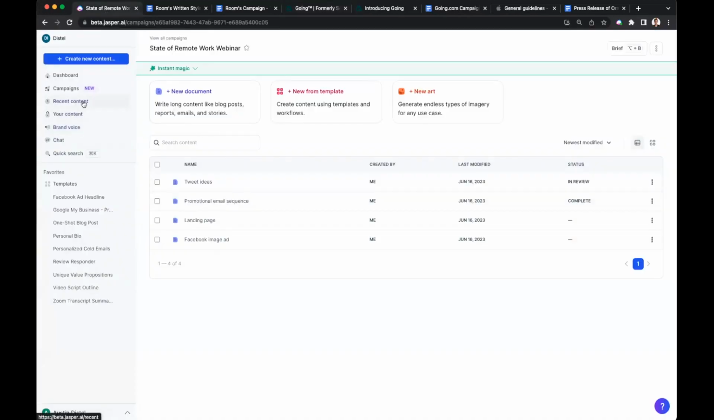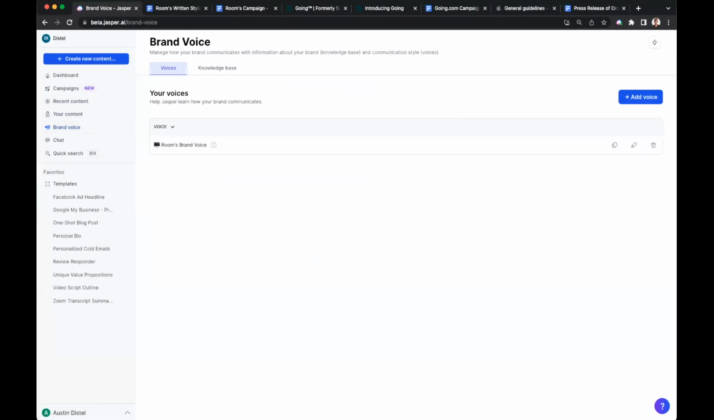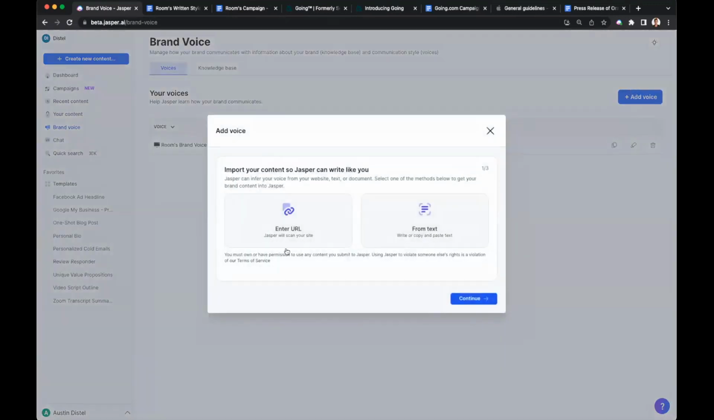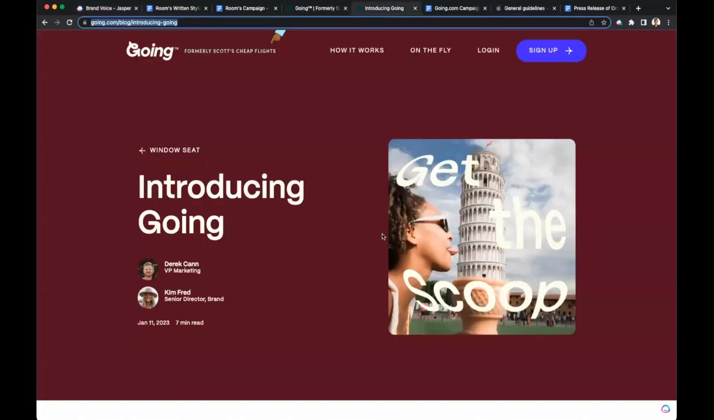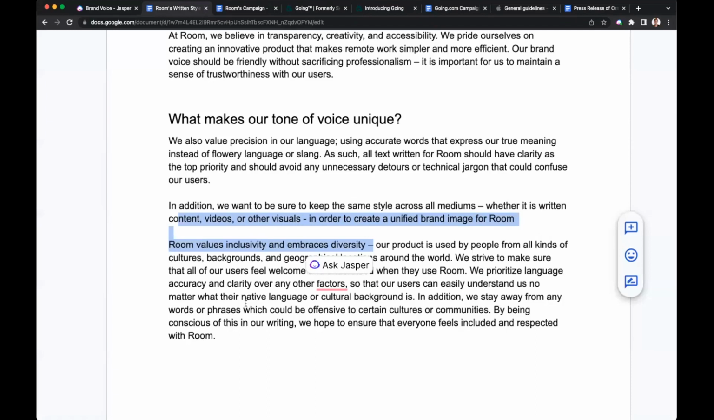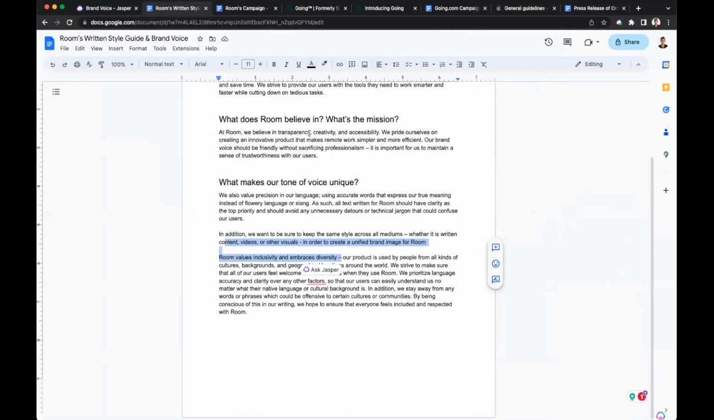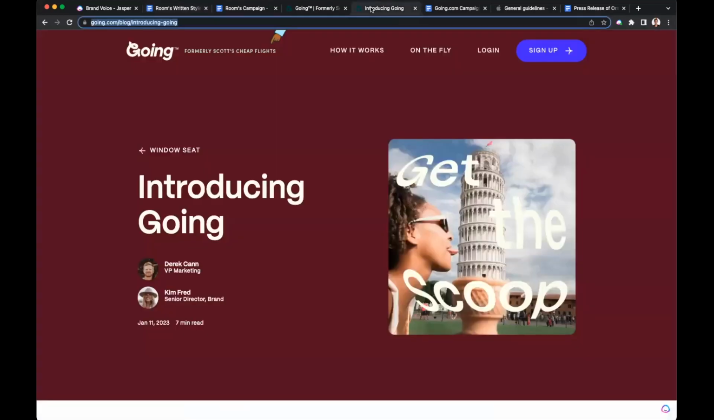If you're an agency, maybe you want to go in and create a new brand voice for your different client. This time I'm going to do it by a URL. So Jasper will go and scan this URL to develop the brand voice. Sometimes you don't have a perfect written brand voice like this company would, right? So if you don't have this yet, the fast track is go ahead and copy and paste.